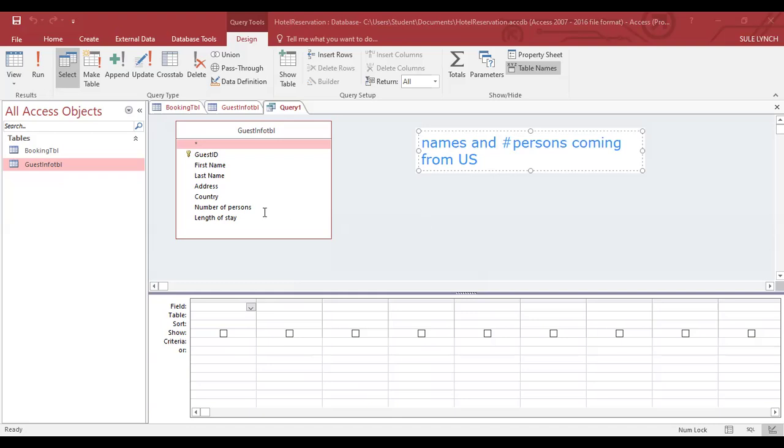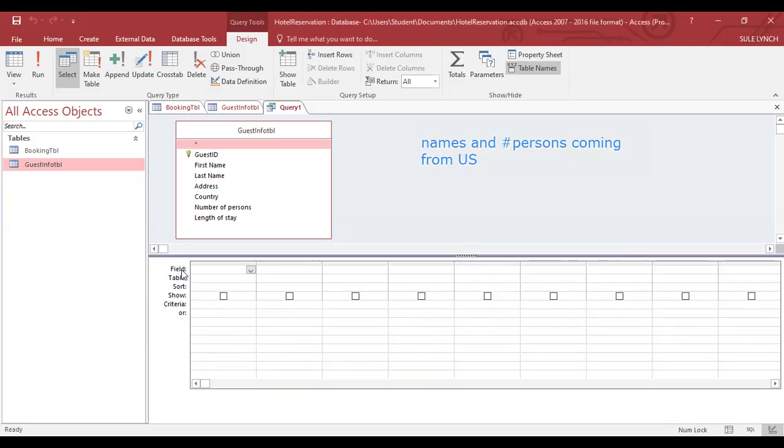So what do I want? Now let's look at this window down here. This window down here is very important because this is where you're going to build your query. So we've seen some stuff here. Fields, table, sort, show, criteria. All right, we'll forget this one for a minute. So the criteria goes under whichever field our criteria is based on. Fields are the fields that I want in the query result.